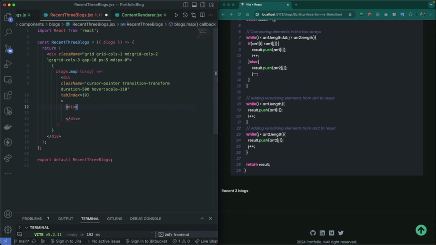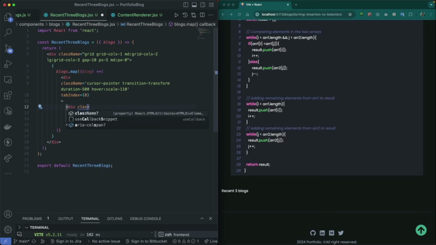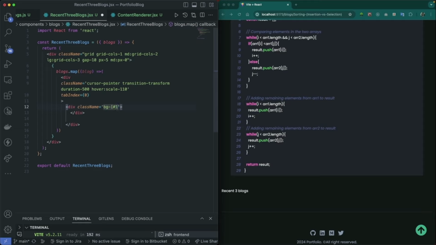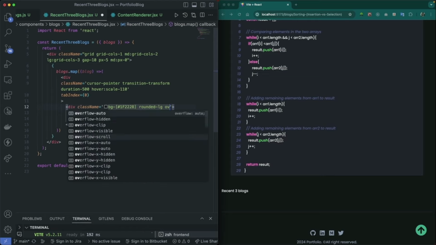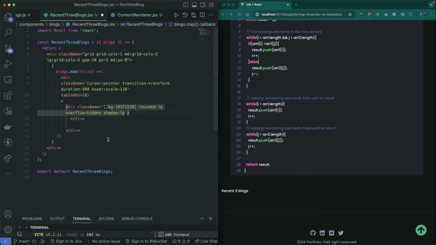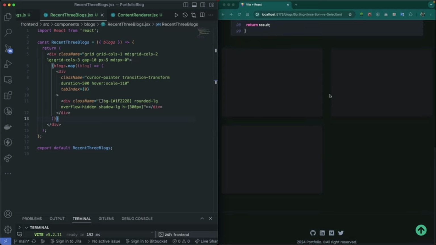Inside this, we will create another div. And for this div, we will also give it a class name. We will give it a background of this color. This is a custom color. We are not using it in many places. That's why it's defined here. 228. And then we will give it a roundness of large. We will make overflow hidden. And then we'll give it a bit of shadow. So the shadow should be large. And for the height, I'll give it 300 pixels, so we can see them down here.